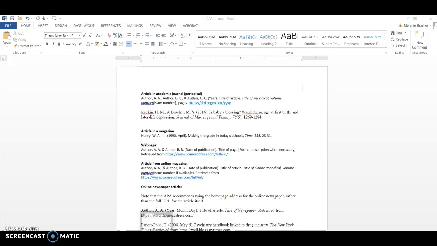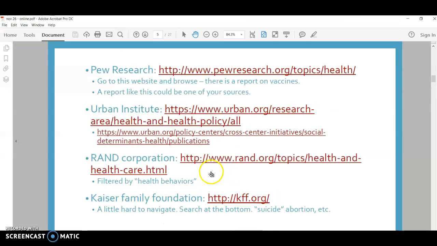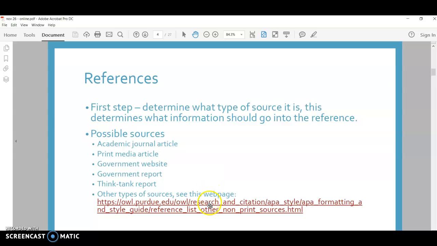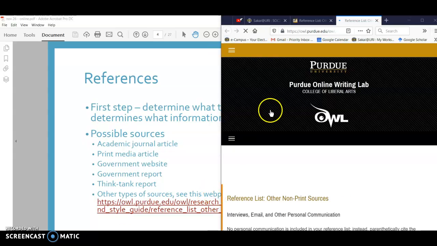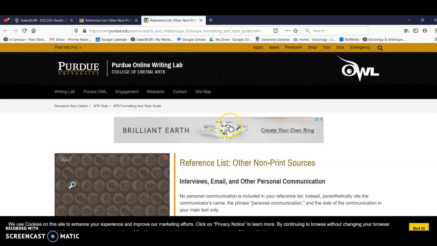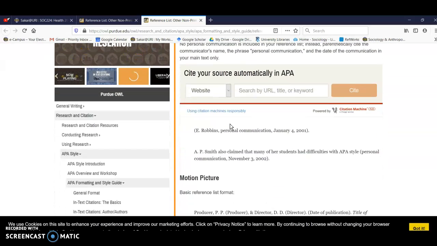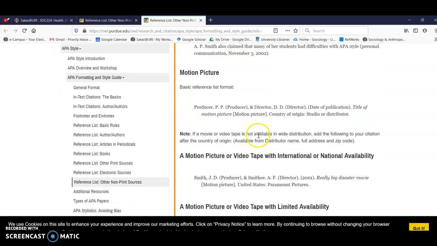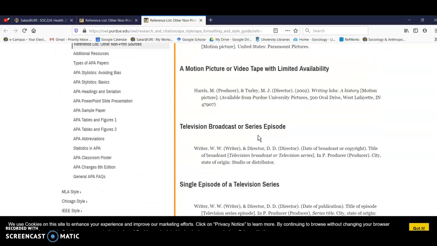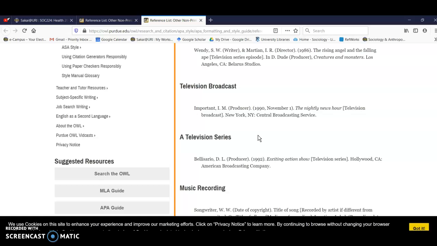Okay, so let's go back to this website. If you have something and you're either not sure or you think it's another type of source, this Purdue OWL website's very helpful, and it has other things, right? Maybe you looked at a film, right? Maybe you looked at like a TV broadcast, right? And this sort of tells you what information you would need in there and what the formatting should be.